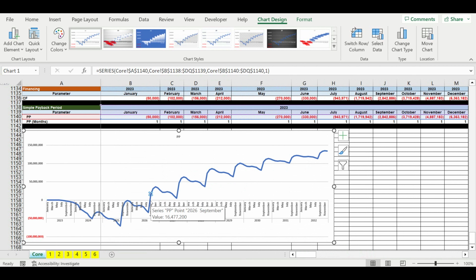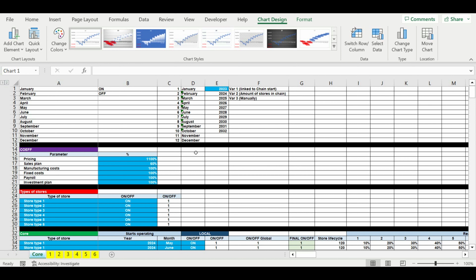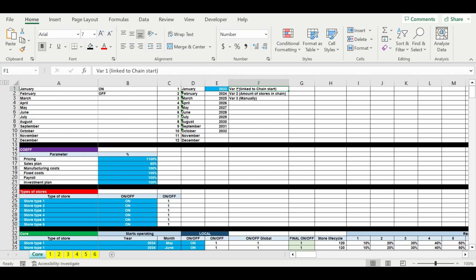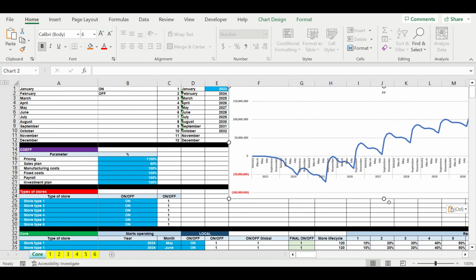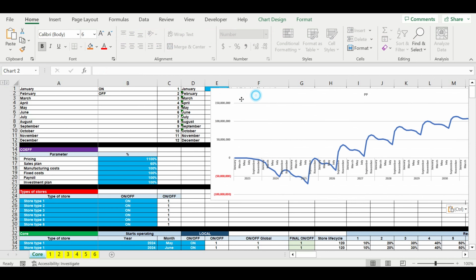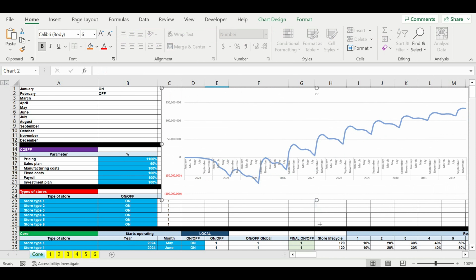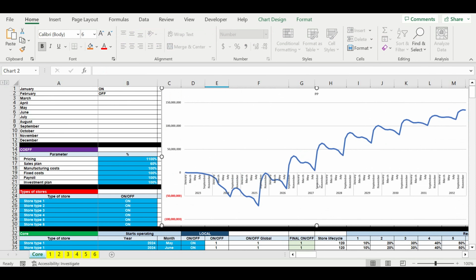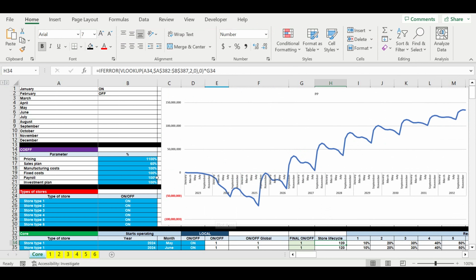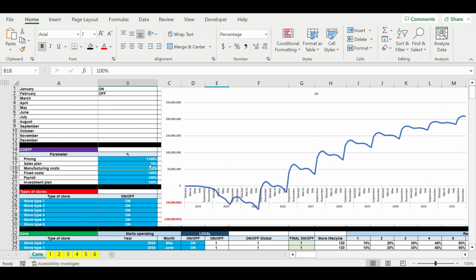So what we can do now, we can, for example, copy this table. We can go up and place this table, for example, here. And we can, for example, play with the sales plan.